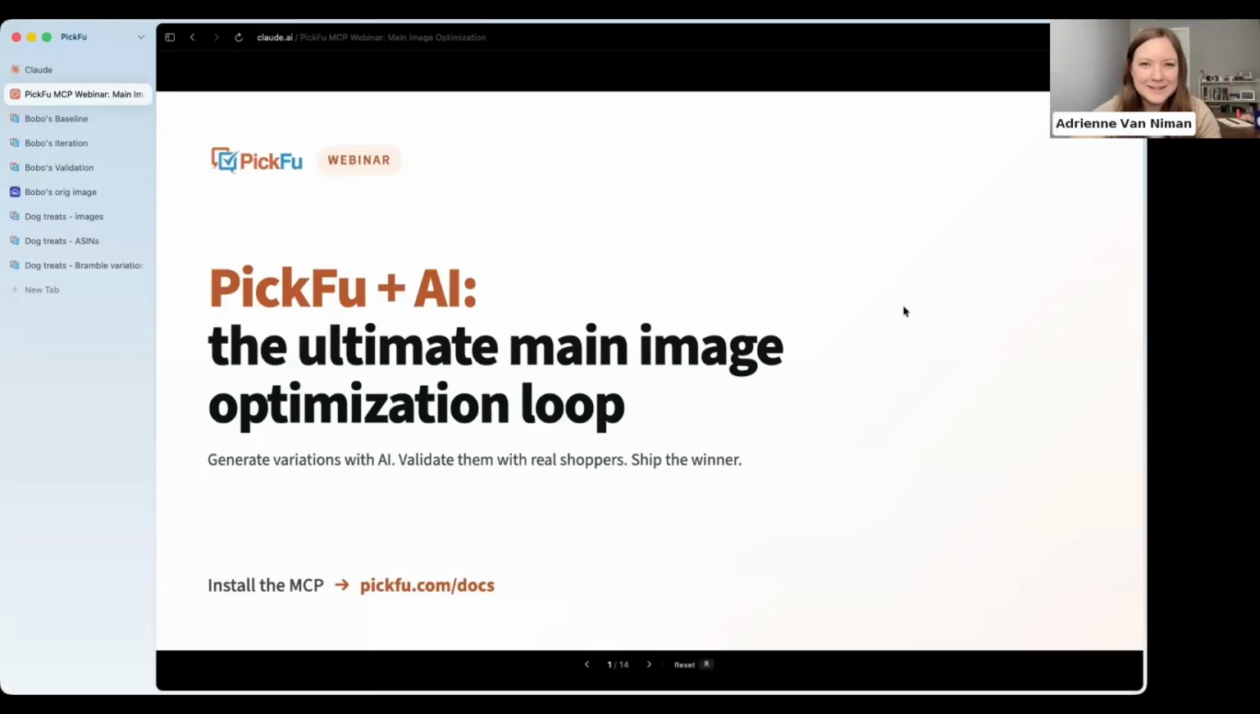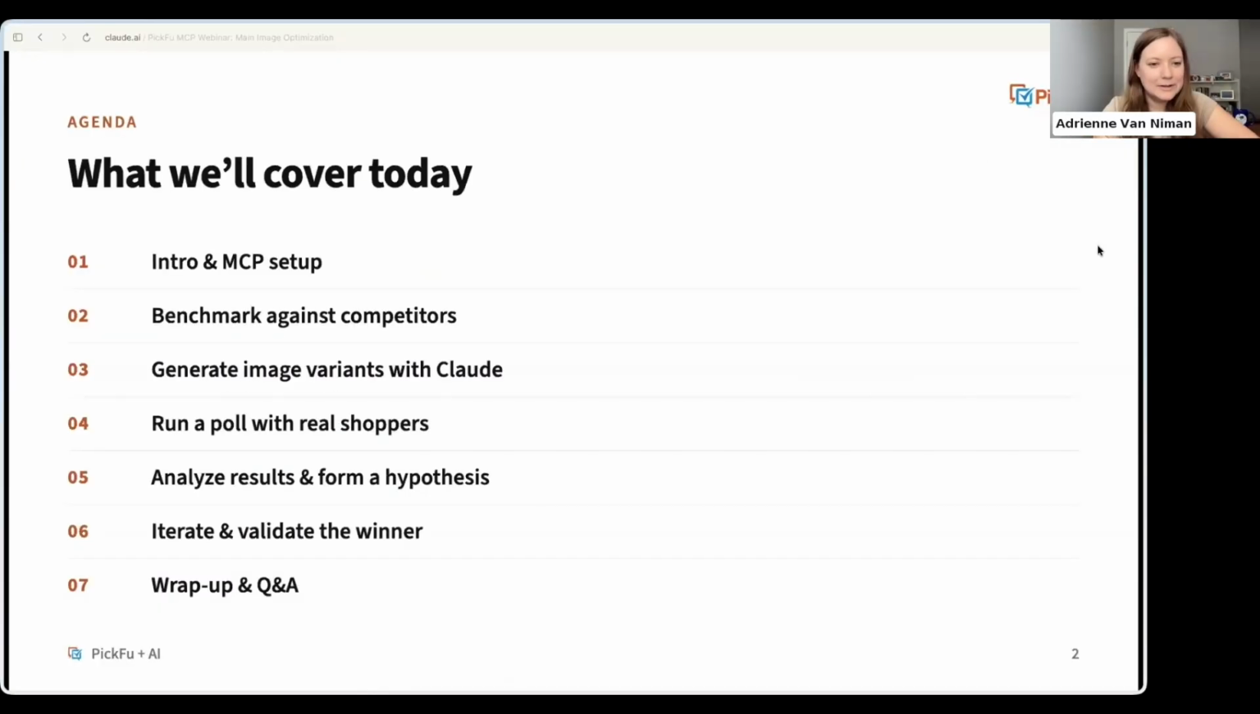Hello, welcome everyone. This is our first webinar in a series of three around how to use PickFu with AI tools like Claude to generate image, copy, design variations, and then test them and validate them with real consumers. We're going to be talking about how to use the PickFu MCP server to connect to AI assistants.